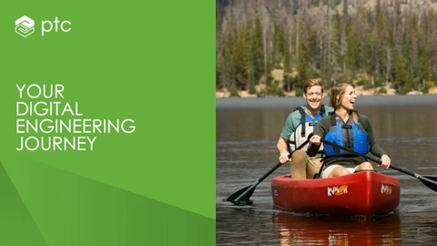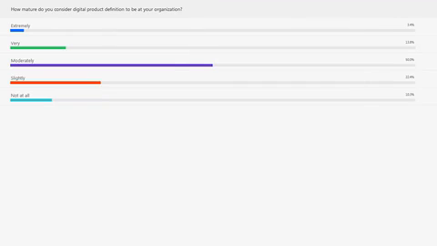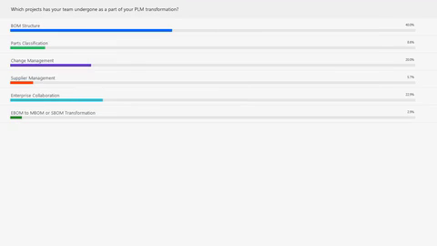So earlier in the session, we asked some poll questions. So let's just quickly review the results of the poll. How mature do you consider digital product definition to be at your organization? Only a few people think they're really, really mature, and it looks like we're all on the journey. What projects has your team undergone as a part of your PLM transformation? BOM structure looks like a popular project, about 40%, followed by enterprise collaboration and change management quickly afterwards.